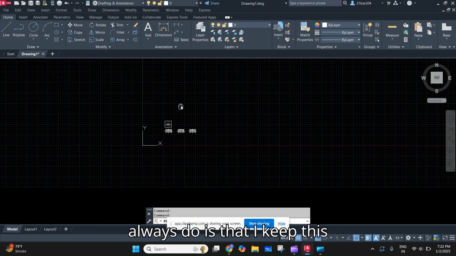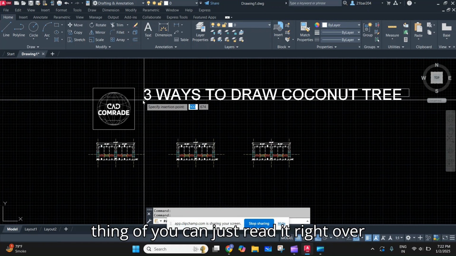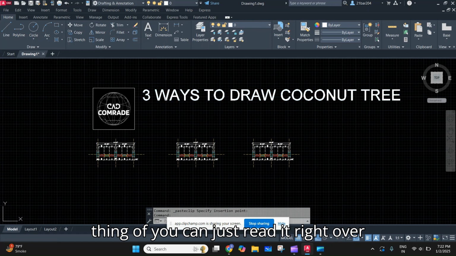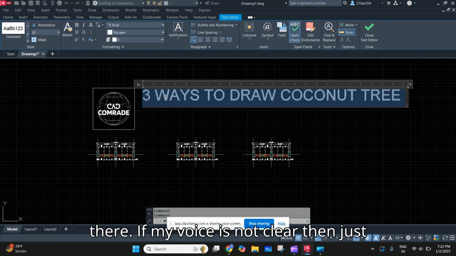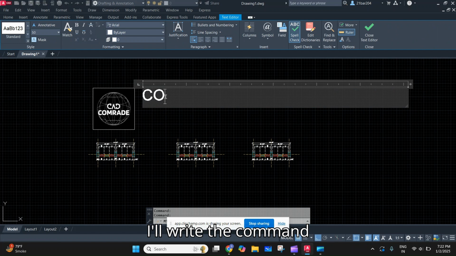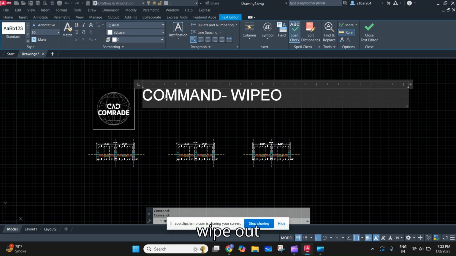What I always do is that I keep this thing where you can just read it right over there. If my voice is not clear, then I'll write the command wipe out.